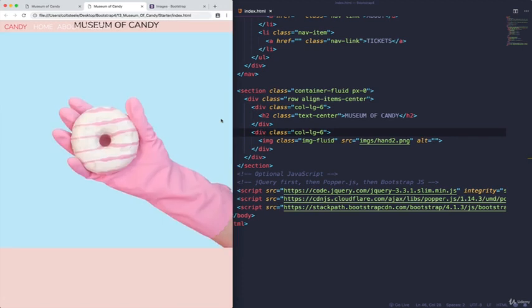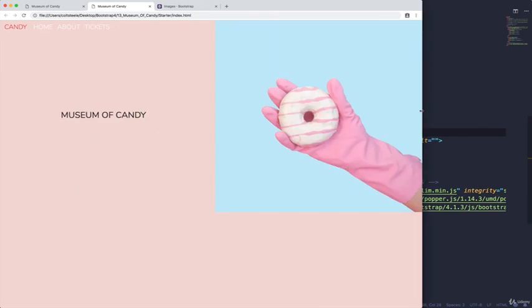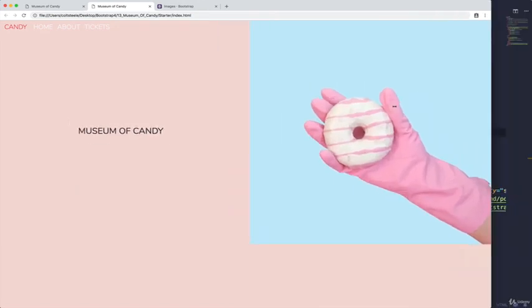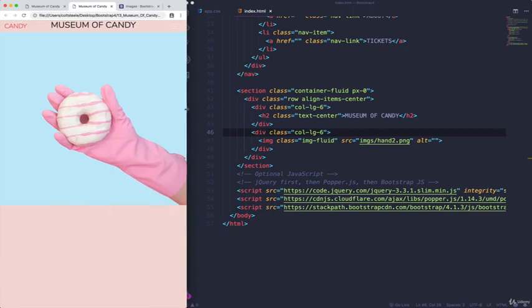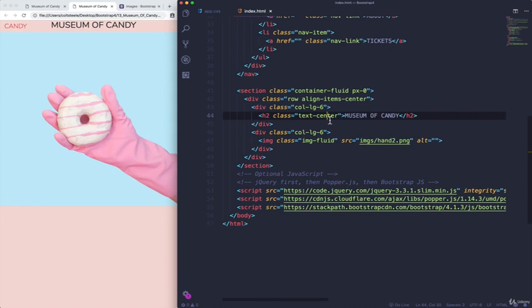Now if we refresh, okay, it's sort of working, where they are side by side, 50-50, and then once we get to medium and small, they stack. But we don't want to see this. It's not that we want it to stack, we want it to go away. So to get rid of it, we can set the display to be none using those display utilities.